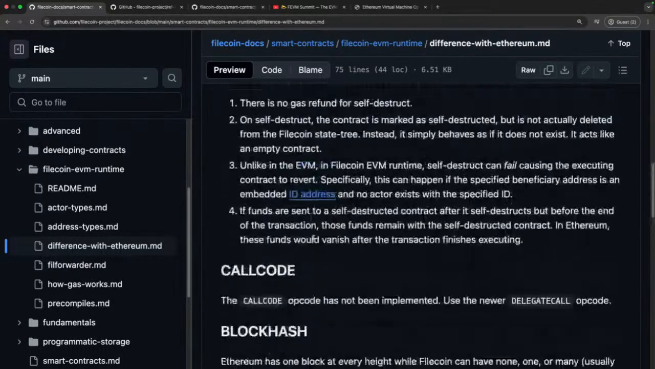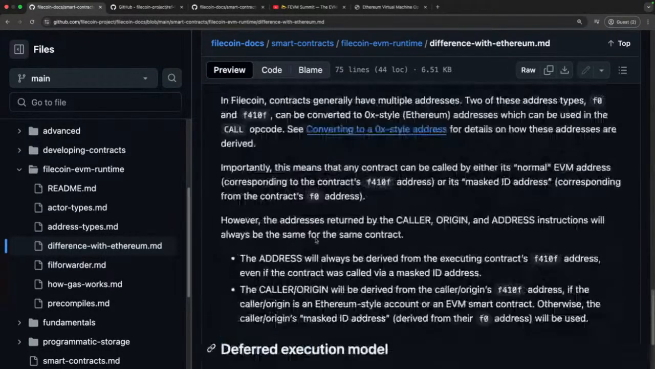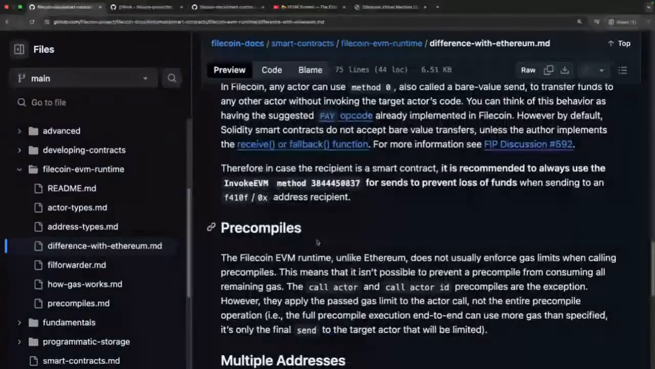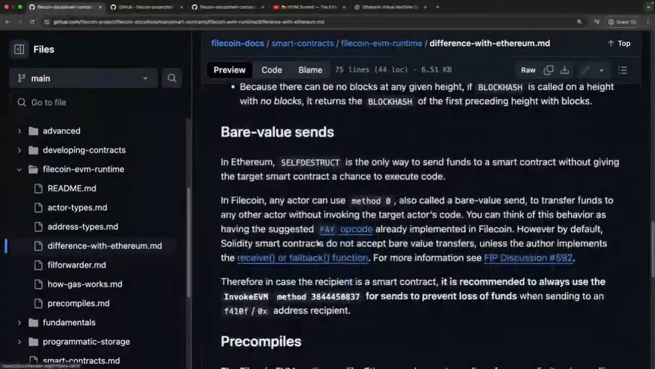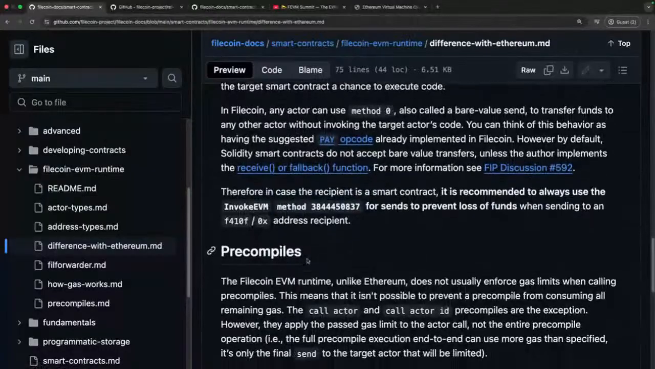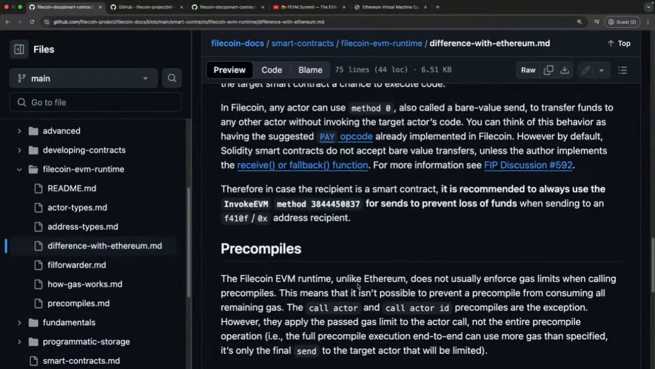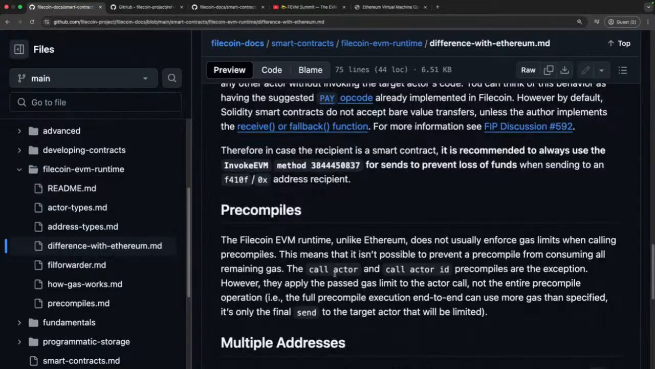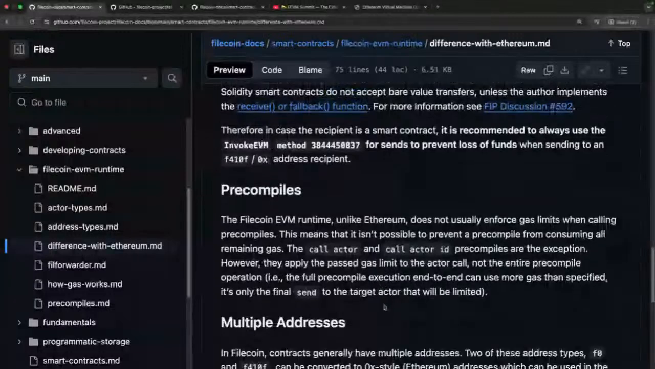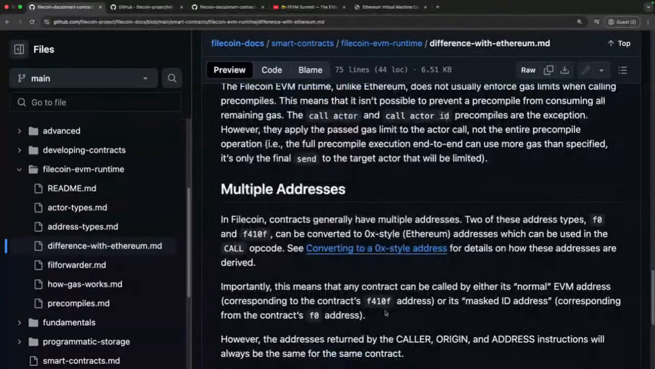So there are more differences between the Ethereum EVM and the FEVM. Another thing we need to know about is precompiles, because these are very important. The FEVM, unlike Ethereum, does not usually enforce gas limits when calling precompiles. This means it isn't possible to prevent a precompile from consuming all the remaining gas. The call actor and call actor ID precompiles are the exception. However, they apply the passed gas limit to the actor call, not the entire precompile operation.